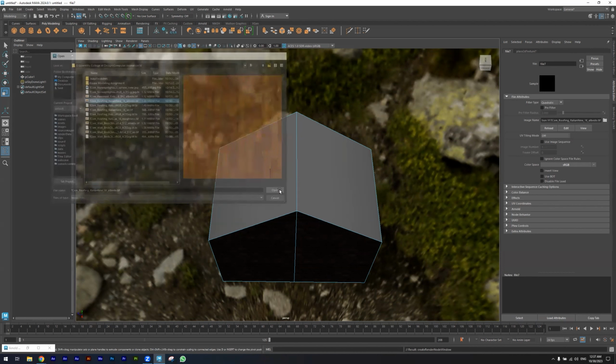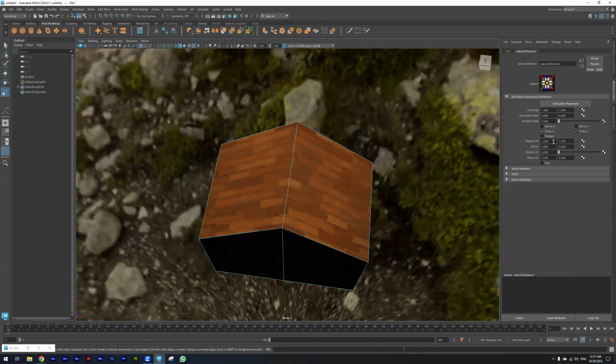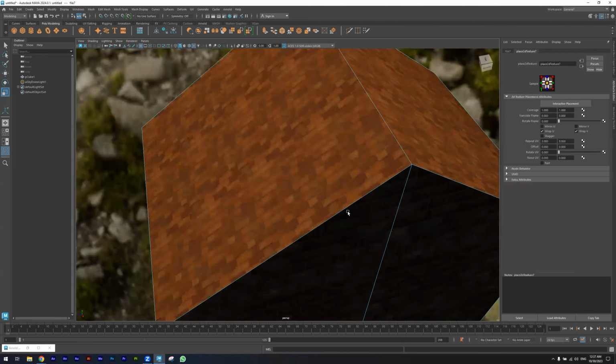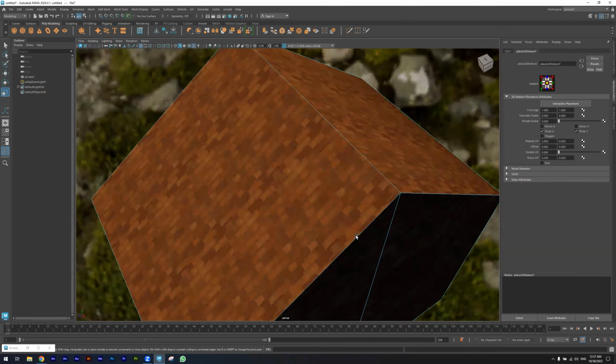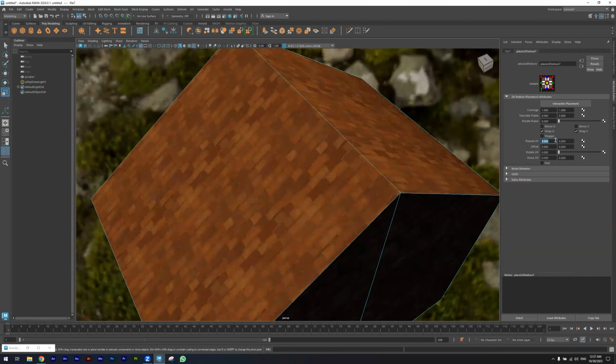For example, I'm planning to use this. Of course, I need to fix the repeat. Let me try 3 by 3. Okay, I will try to make it 3 by 5, 3 by 8. I need to reduce it to 6. And these to 2.5.